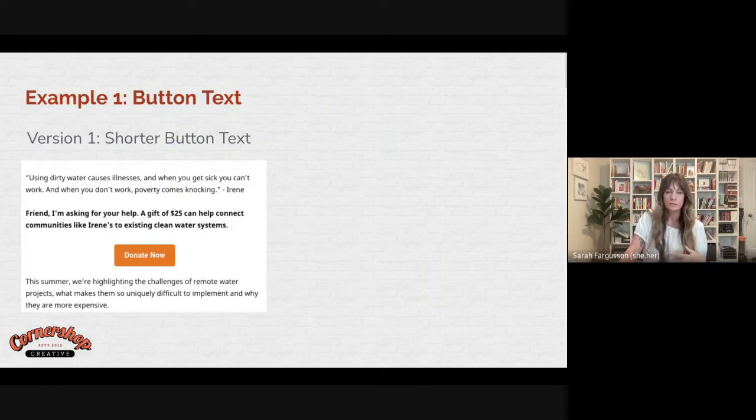So the first version was a shorter button text. As we talked about earlier, you want to keep your CTAs short and sweet. This one is just "Donate now." It's very clear what you want me to do. Two little words. It provides that sense of urgency. We're creating some context in the text around it.